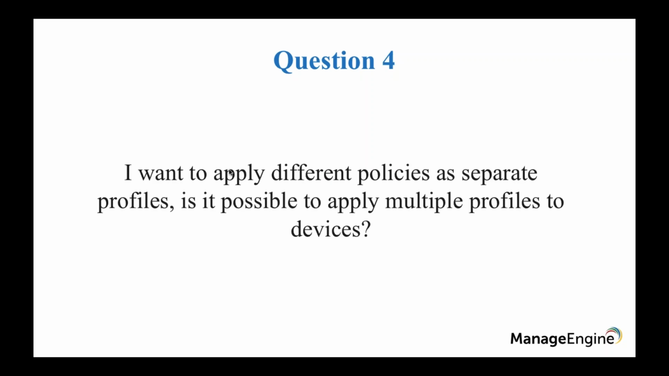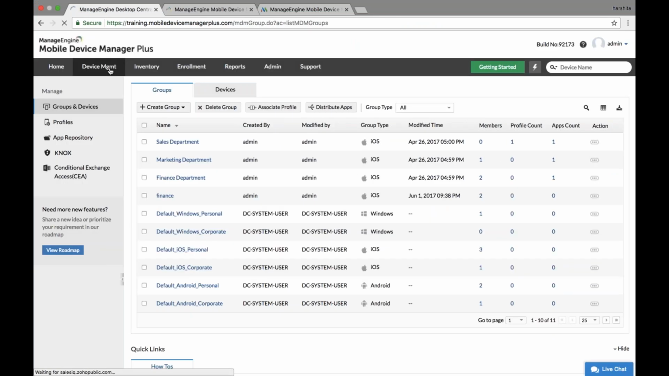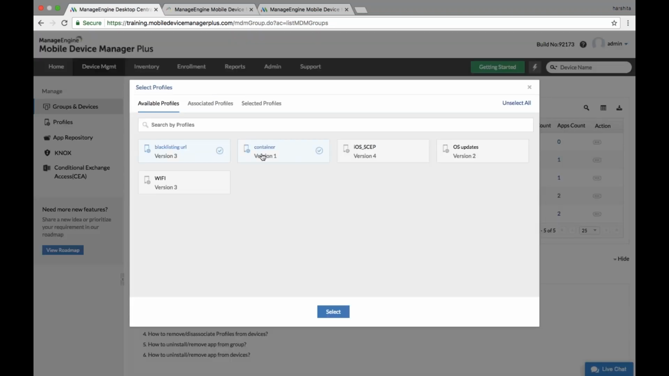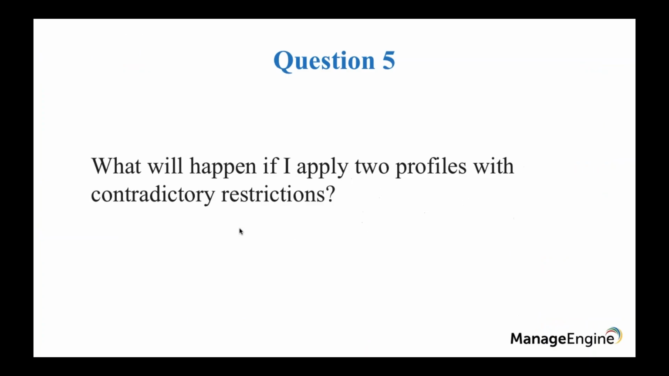My next question, I want to apply different policies as separate profiles. Is it possible to apply multiple profiles to devices? Yes, we can choose to do that. It is always recommended to apply the account-related profiles as a single profile and other policies separately. So let me show you how you can do that. So I will choose the devices, and here I have chosen a particular device and I will click on Associate Profile. Here I have chosen 2 profiles and I will be applying it. So as you can see, I have applied both the profiles to my device.